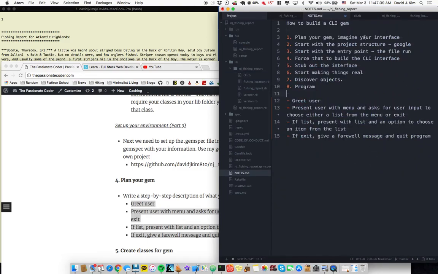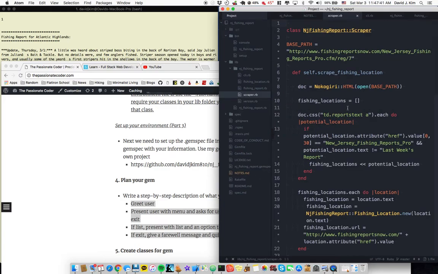Ruby document here. So I started with my scraper method. The base path is the URL for the NJ fishing locations. Did that. I scraped that. Used Nokogiri to be able to get the HTML, and use OpenURI to be able to turn that Noko HTML into data that I can use and iterate through.